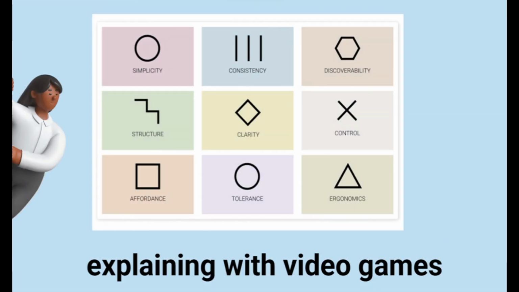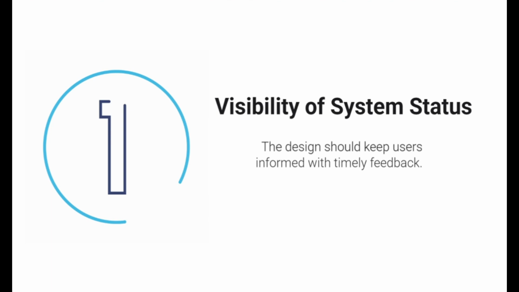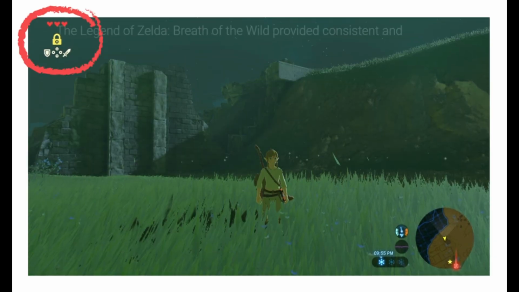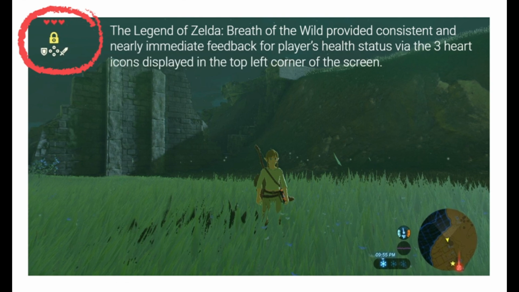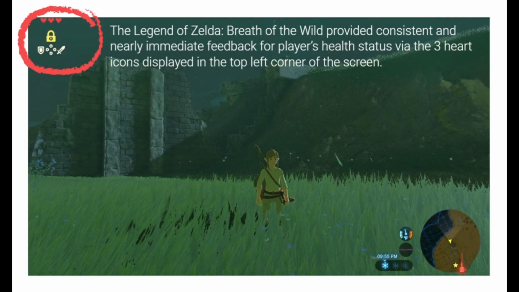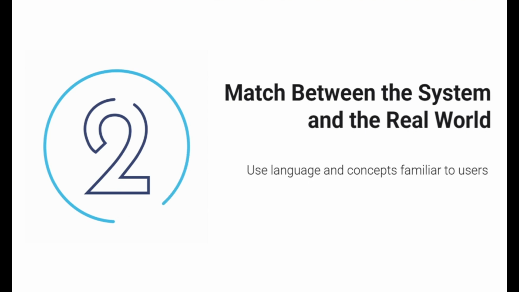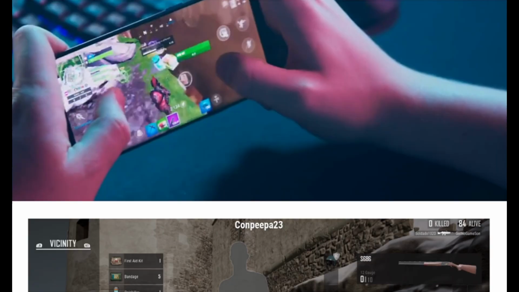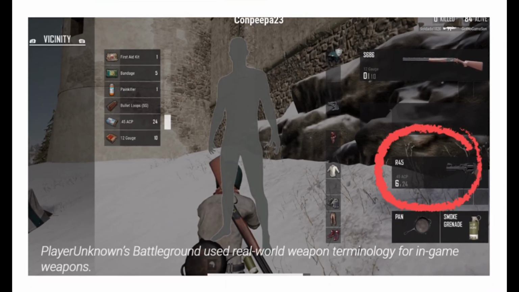1. The design should keep users informed with timely feedback. For example, in The Legend of Zelda, Breath of the Wild, players see their health instantly through the heart icons on the screen. 2. Use language and concepts familiar to users. For example, PUBG uses real-world weapon names, helping players quickly recognize and choose them.